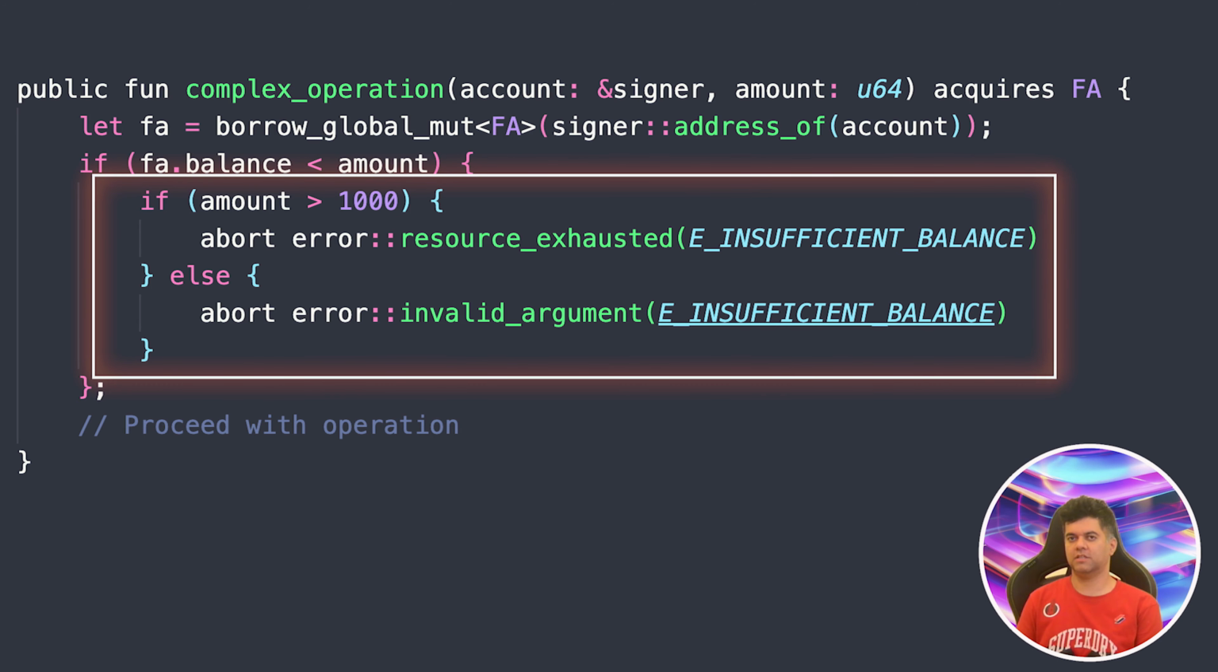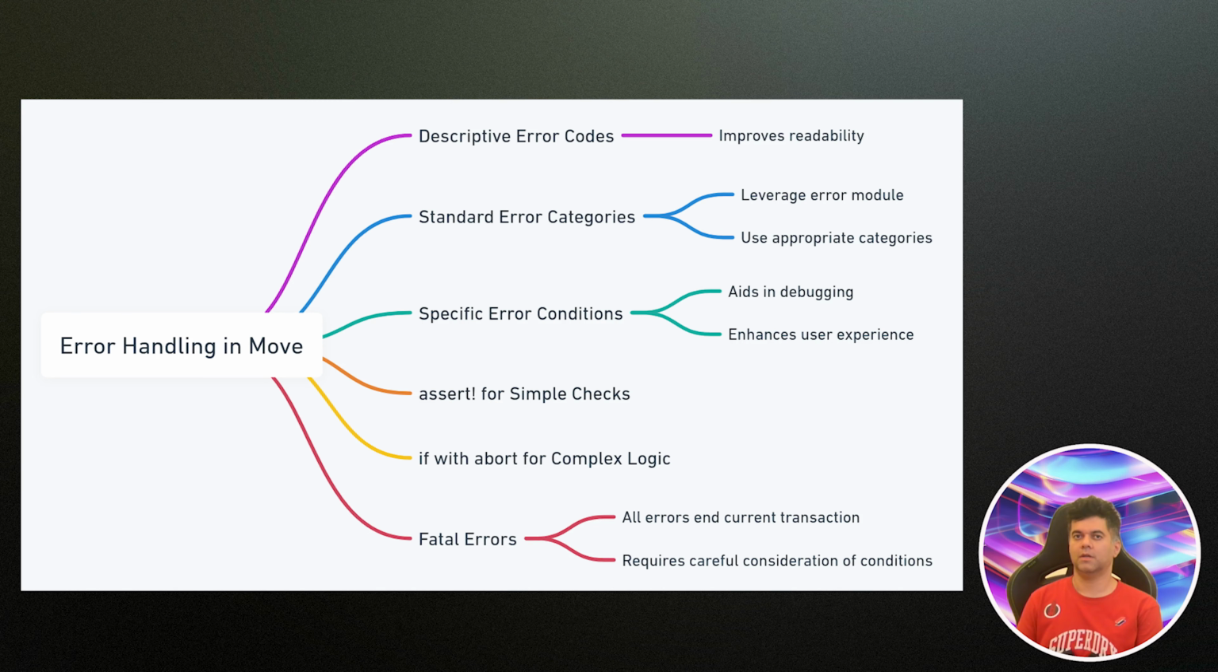Here are some best practices for robust error handling in Move. Use descriptive error codes and constants for better readability. Leverage the standard error categories from the error module when appropriate. Be specific about error conditions to aid in debugging and improve user experience. Use assert for simple checks and if with abort for more complex logic. Remember, in Move, all errors are fatal to the current transaction. This means you need to think carefully about your error conditions and handle them appropriately.